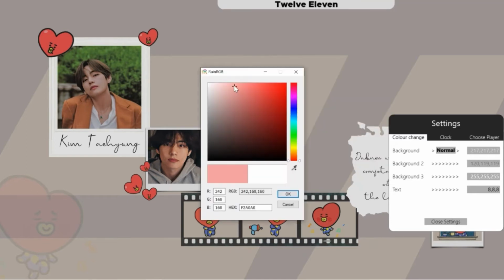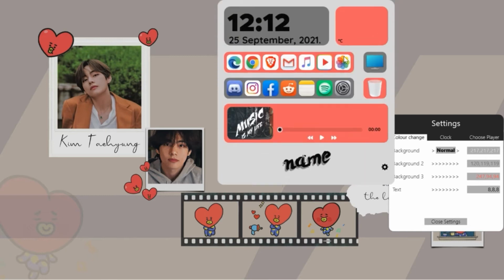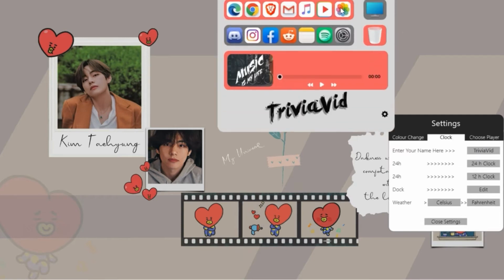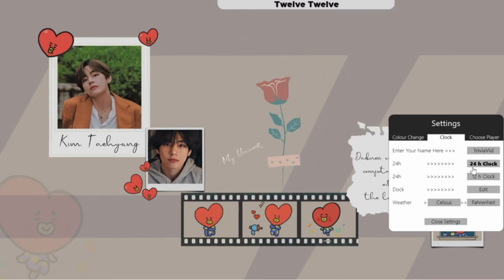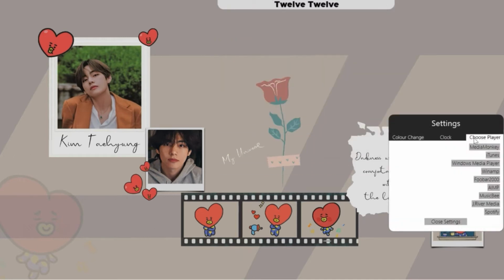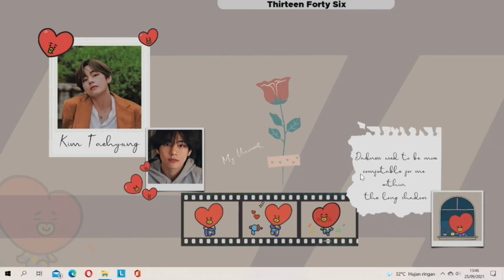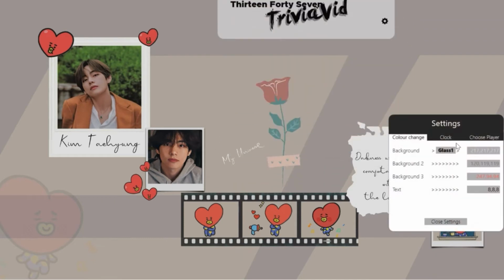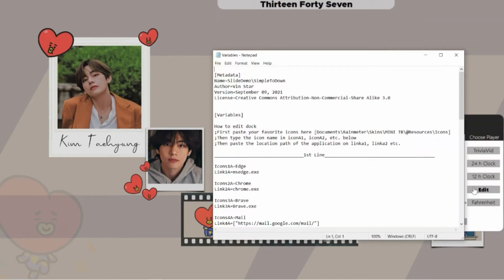I will change the background color 3 to a reddish color. For the name, change it to TriviaVid. I will connect the music player to Spotify. For the icon image here, I will replace it with my icon image. You can find the icon on the Pinterest link in my description box.